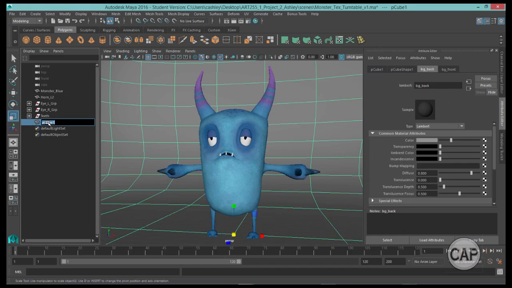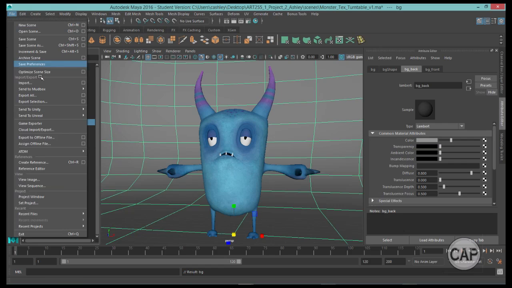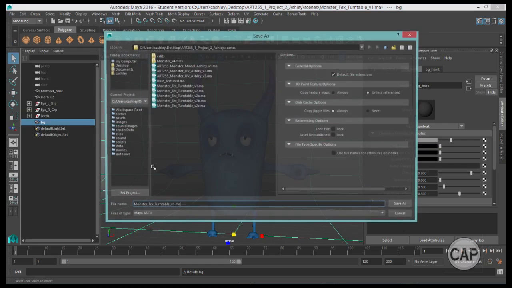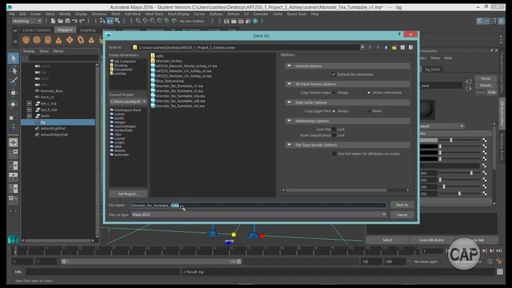Let's come over here and rename this BG for background. Let's go ahead and save our scene now. I'm just going to version this up, our turntable.